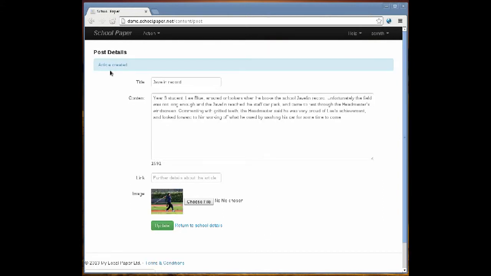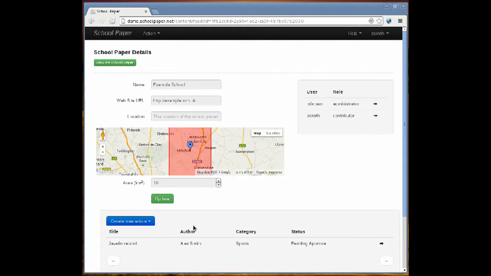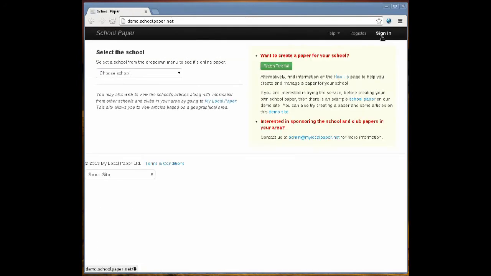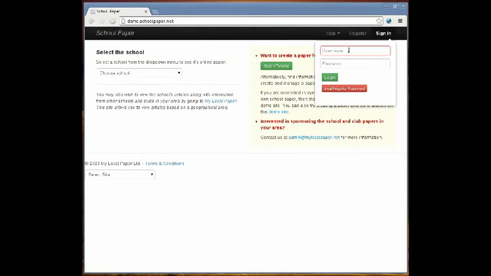Okay, so as it says, the article has been created, but we could do further changes and make updates. Or if we return back to the school details page, we can now see that there's an entry for the article here with a status of pending approval. Then the final step is to return to the teacher's account. So we'll log in as Mary Brown.